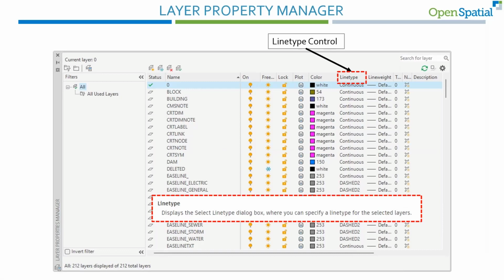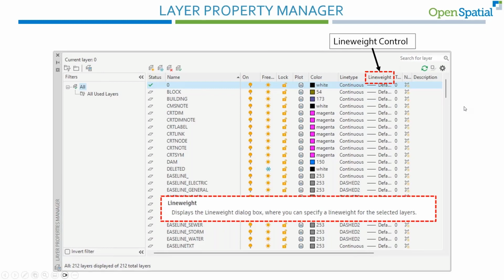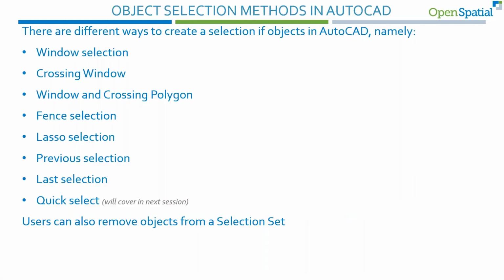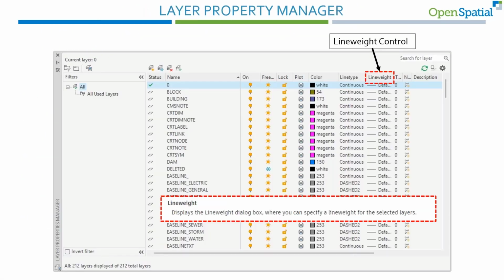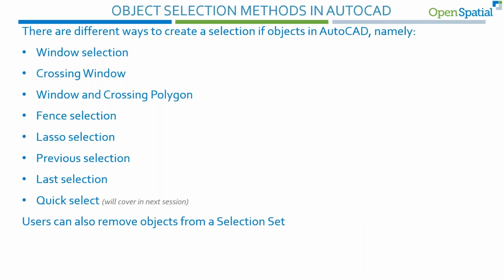Line type control, so you can go and select the line types. There's also a whole, you can go and create and modify your own line styles as well. Line weight is just your line thickness, etc., that you can work with. Next thing that we're going to do is object selection.